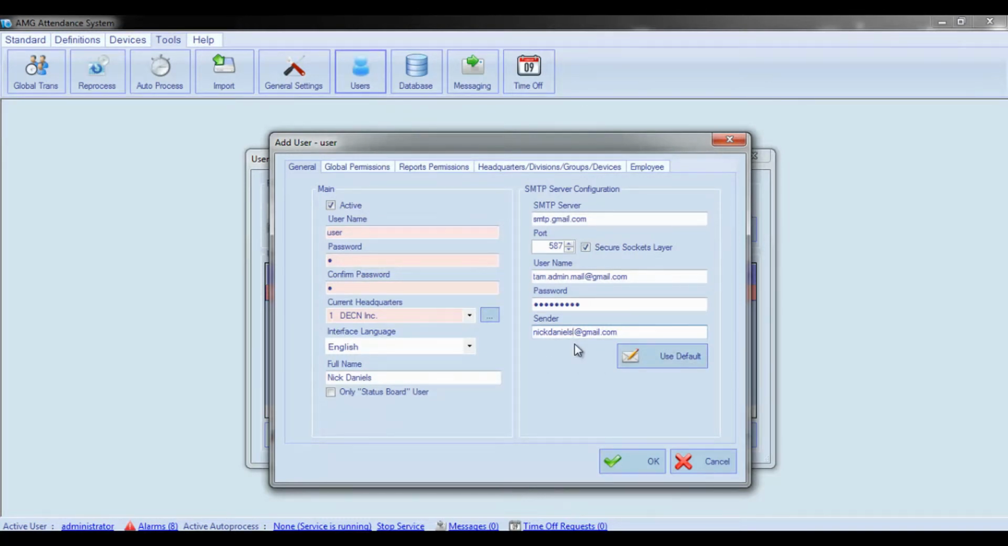However, you can revert any change to the SMTP server configuration by clicking on Use Default button. The configuration will be changed to default parameters. Note that for changing any parameters regarding SMTP server configuration, we highly recommend you to consult with your company's system or network administrator. Next step is setting permissions for different features of the system.